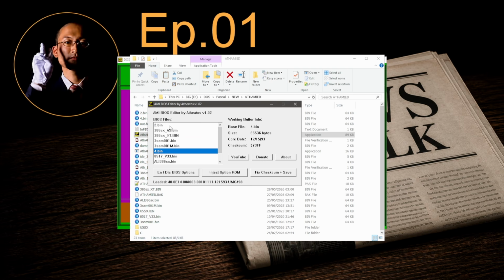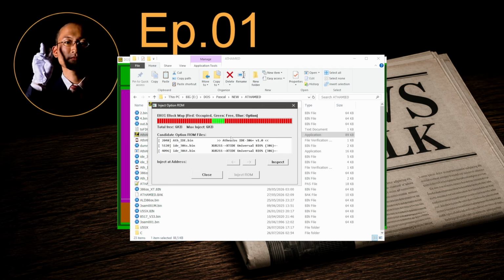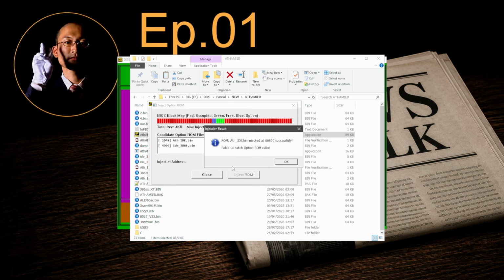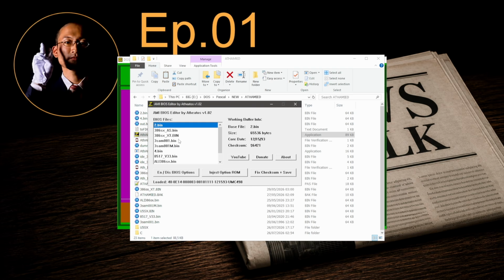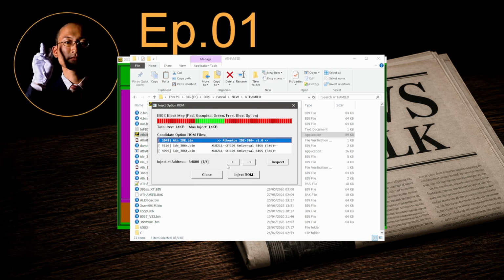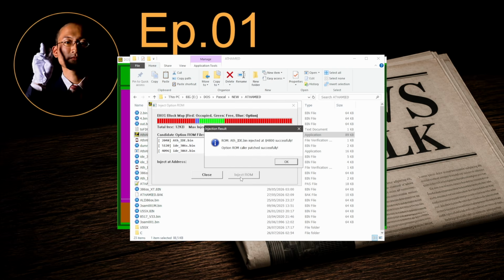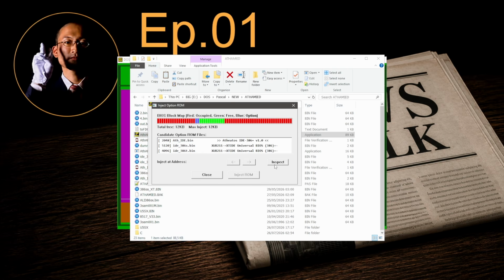But let's see inject option ROM. Let's go first to 2. Inject ROM. Oh, there is a gap here. Let's put inject ROM. And yeah, this does not work. I mean, it injected, but there was a failure to patch the option ROM caller, this is not good. But let's go to the 4. Inject option ROM. We select our ROM and inject ROM. And this time, yeah, successful. Both successful. Okay, this is promising.